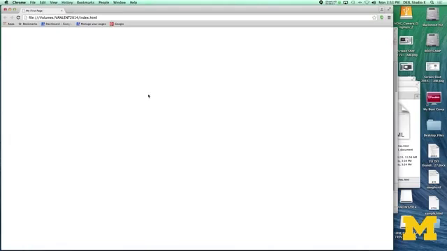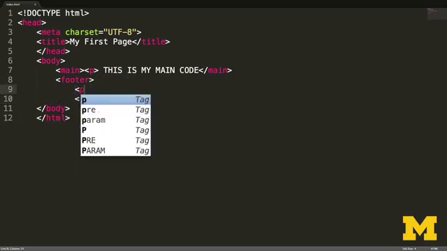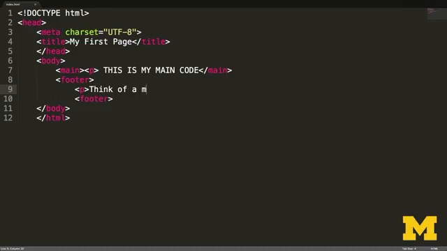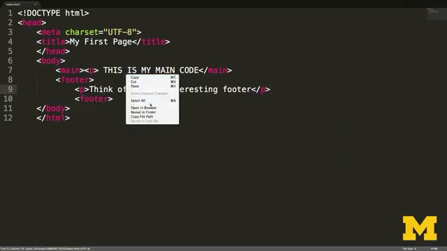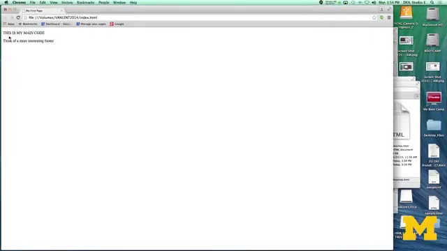So let's go ahead and put it in. So I will put in a little paragraph tag that says, this is my main code, and I shall leave it just like that. And in my footer, I should put in some more information. Think of a more interesting footer. Okay, so I'm going to go ahead and save my page really quickly, and let's take a look and see if there's anything there. Oh, there we go. We have this is my main code and think of a more interesting footer. So it works. My code works and it's displaying the things I wanted it to display.